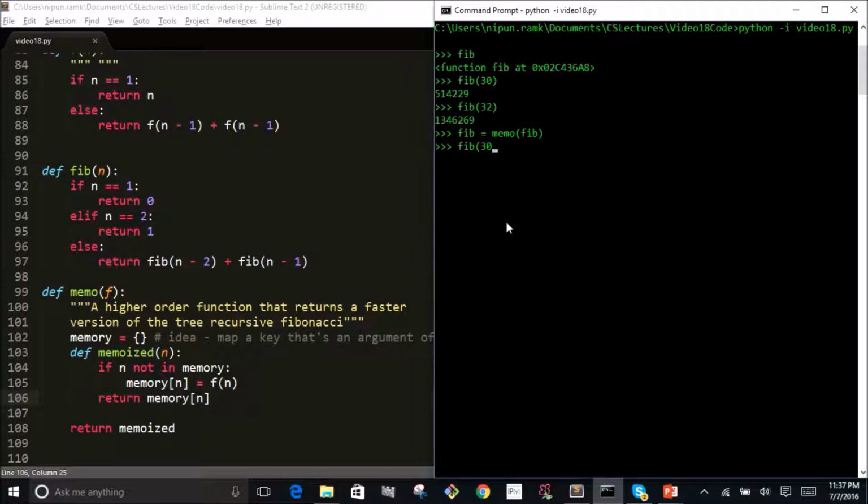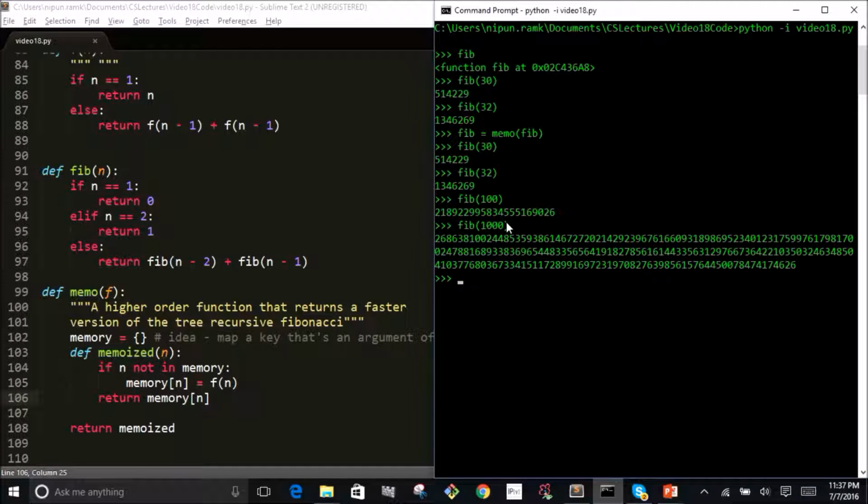I'm going to do fib 30. Remember how long that took? Instant. Remember how long fib 32 took? Instant. Now, can you imagine even putting 100 in the previous fib function? Instant now. And now just for fun, fib 1000. Oh man, it's instant. So notice that this is pretty cool.